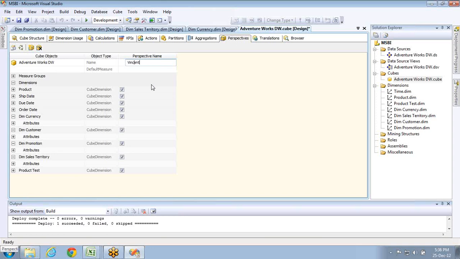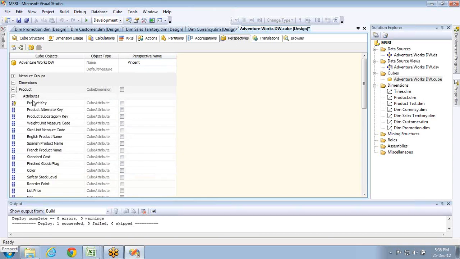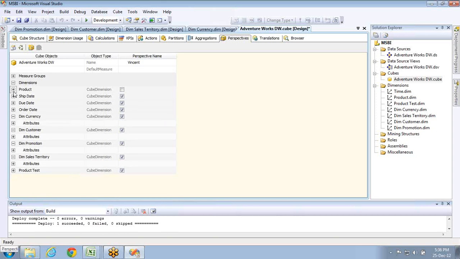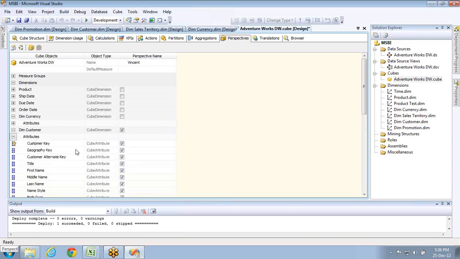So this guy wants to see only customer wise sales. So he doesn't want products, right? All the attributes, this is the dimension and all the attributes, everything is unchecked. Why? Because he doesn't want to see product wise. Now he doesn't want ship date wise. Ship date dimension you don't want. You don't want due date. You don't want order date. You don't want currency dimension. He wants customer and he doesn't want promotion. He doesn't want sales strategy and he doesn't want product test dimension.